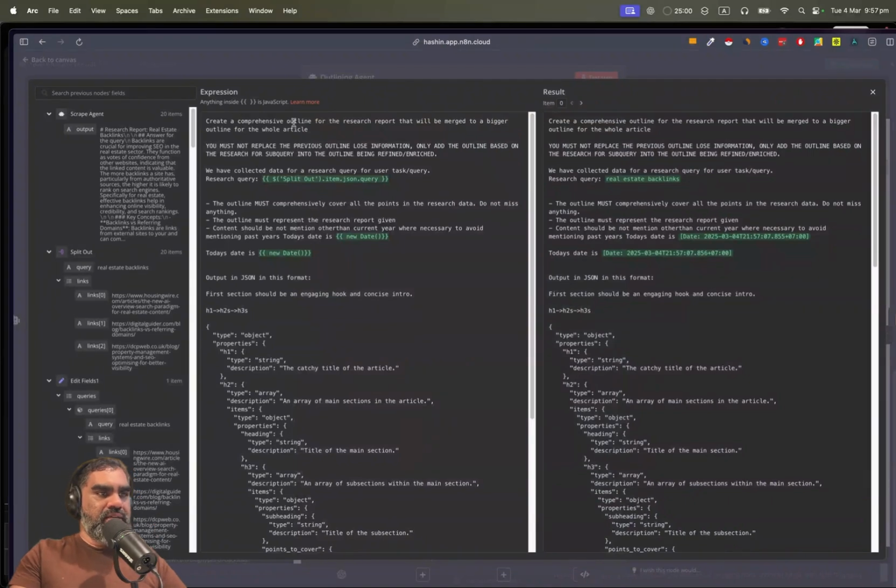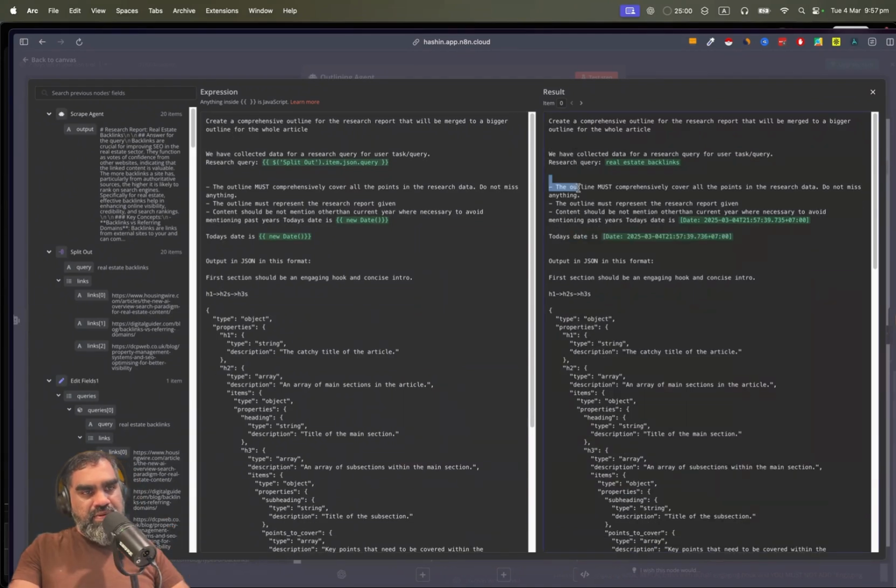Create a comprehensive outline for the research report that will be merged into a bigger outline for the whole article. We are creating the outlines for each of these 20 reports, then we are going to combine all these 20 outlines into one mega outline. We are passing today's date as well. The outline must comprehensively cover all points in the research data. Do not miss anything. The outline must represent the research report.